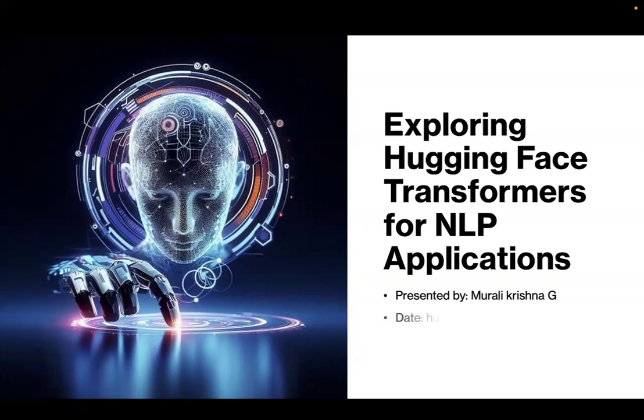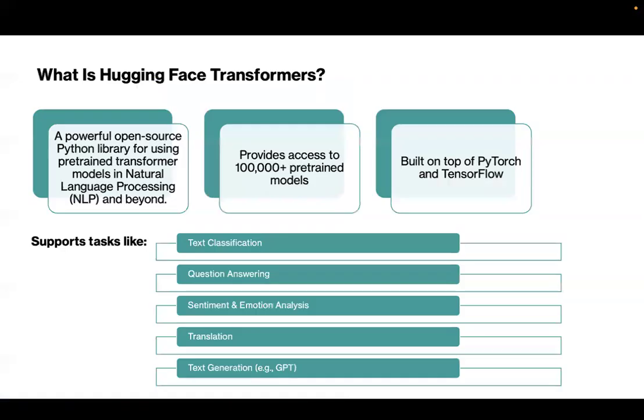Today I'm going to explain my software presentation on Hugging Face Transformers. This will use NLP. So basically, what is Hugging Face Transformers? It's a Python library which uses NLP and makes it easier for people to use NLP. It also provides a large number of pre-trained models, and it is built on both PyTorch and TensorFlow, so people can use whatever they want to.